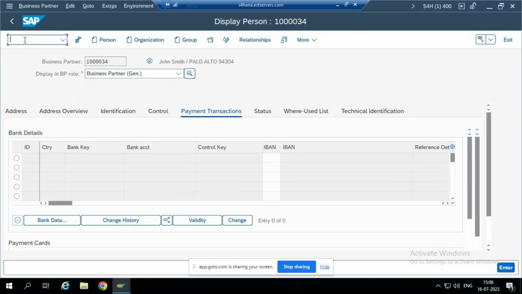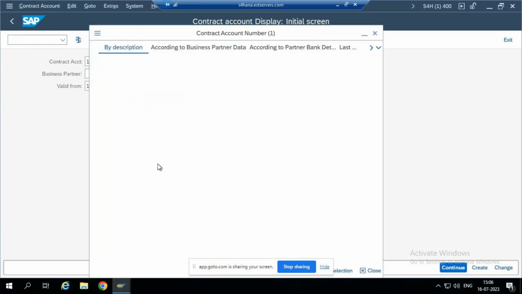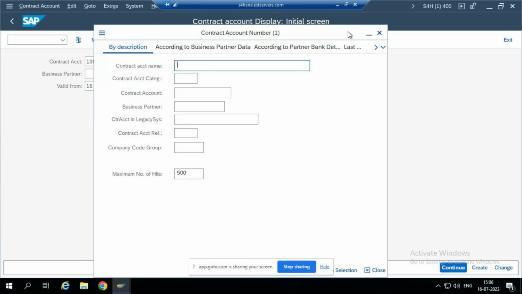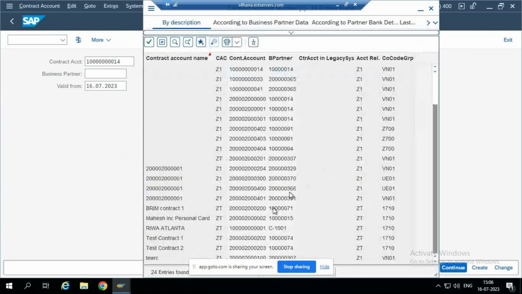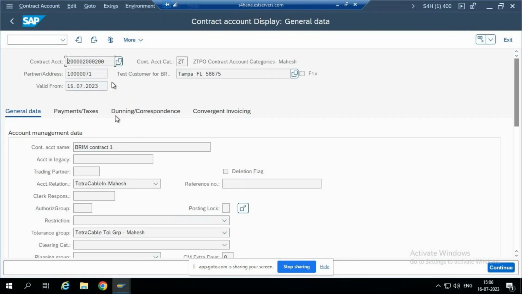Now I will go to the contract account. The T code for contract account is CAA3. Suppose I search any contract account. Suppose this one. So this is also a number, right? 10 digit, I think, or 12 digit. You can see.